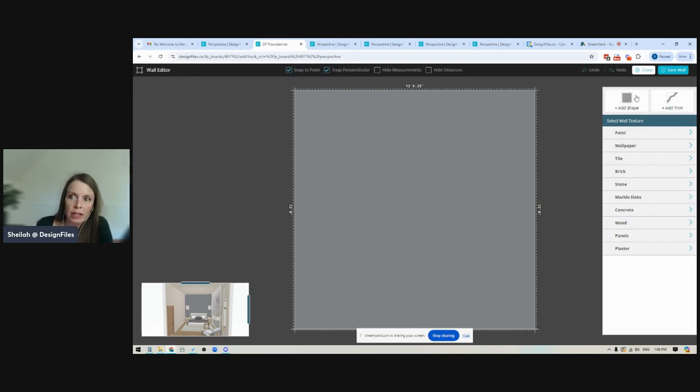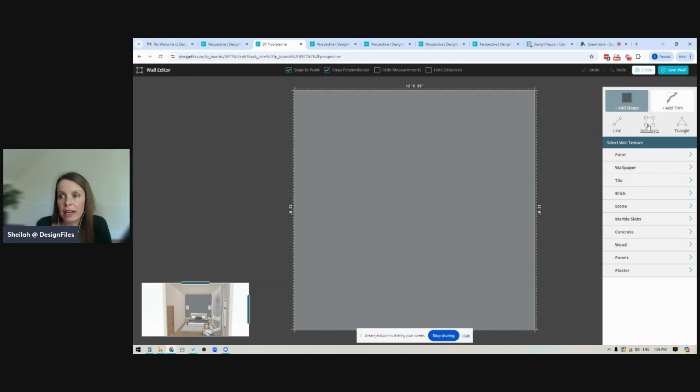Here you can see that we can add shapes, we can add trim, and there's also the texture library right here where I can pick any paint or wallpaper or tile or whatever that I want to add to the wall. But first I'm going to add a shape, and then we're going to fill that shape with the actual wood slat texture that I'm going to use.